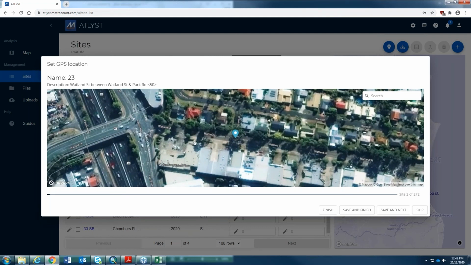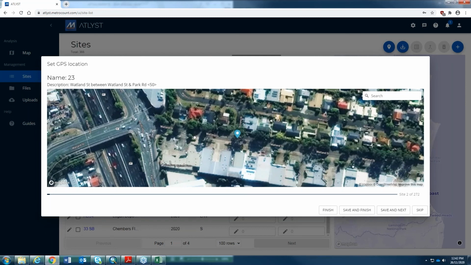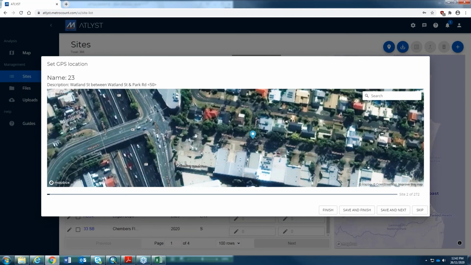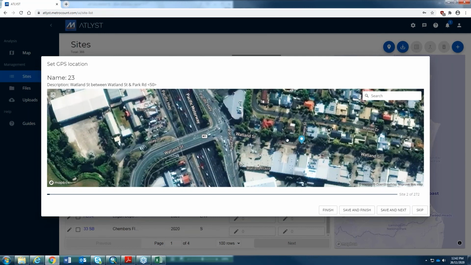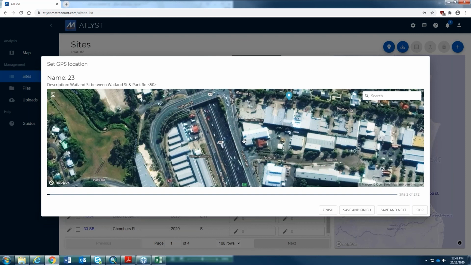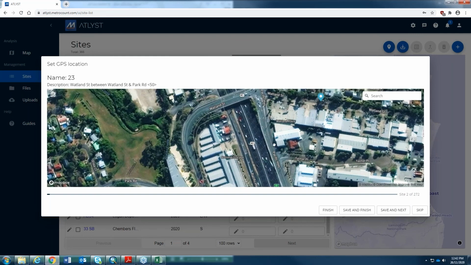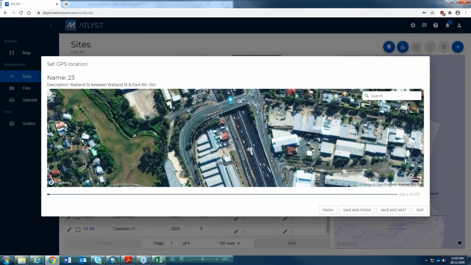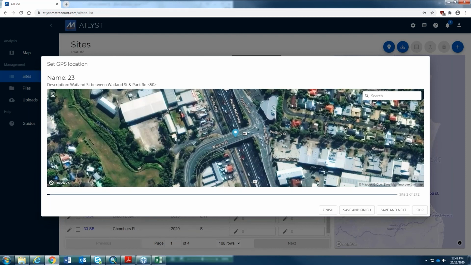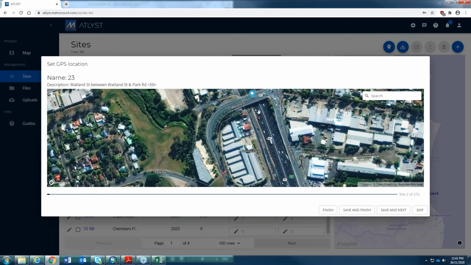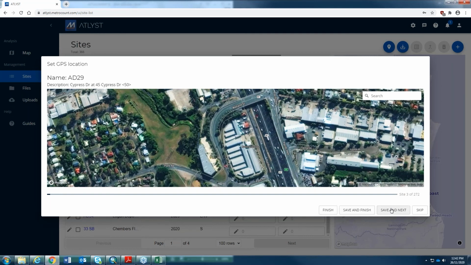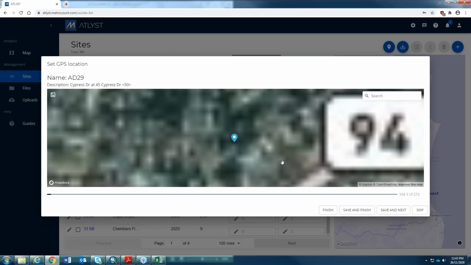And this is number 23, Watland Street, between Watland Street and Park Road. Yes, and you can determine whether that marker location is correct or not. When this site was developed, it was between that Watland Street and that Park Road. So that is why we've got that. So we'll go with that and say save and next. So you move that site, and you're happy with that.